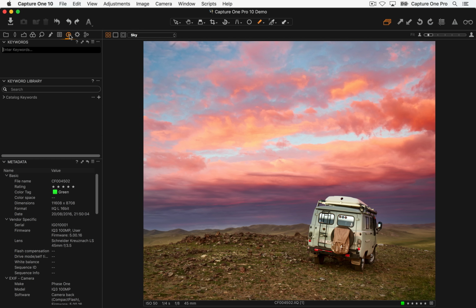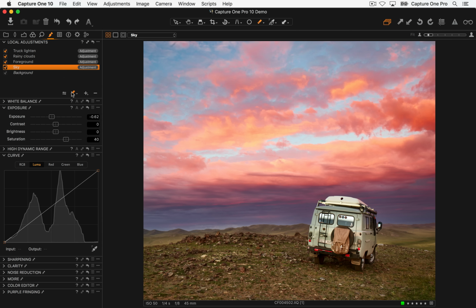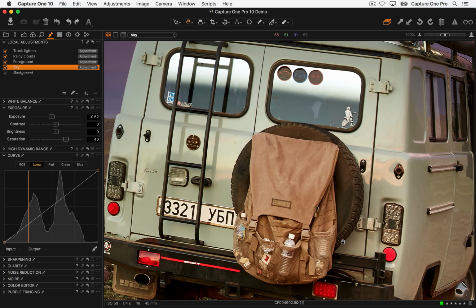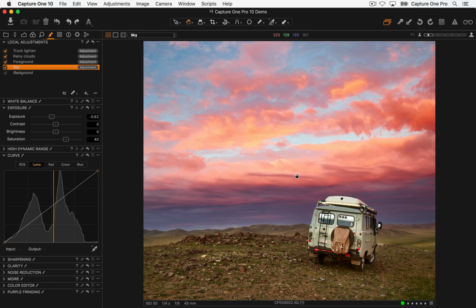I mean, this is from a Phase 1 IQ 100, which has tons of leeway, of course. But most modern cameras these days have pretty impressive dynamic range. So don't be afraid. See what the limitations are of your files. And local adjustments are a good way to explore that.